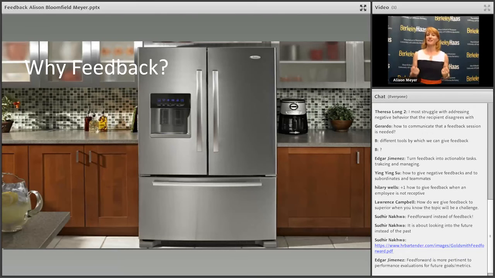Oh, great. A link for later for all of us. HR Bartender, Goldsmith, feed forward. Feed forward is more pertinent to performance and evaluations for future goals and metrics. Great. I will look into that and find out more about that. I love new tools. Keep them coming. Keep sharing them with me. All right. So I think we've got a really good sense of what you guys want to talk about.